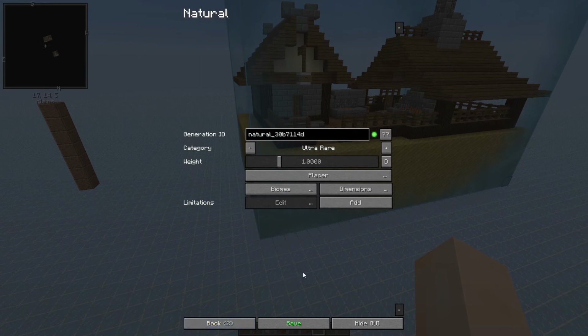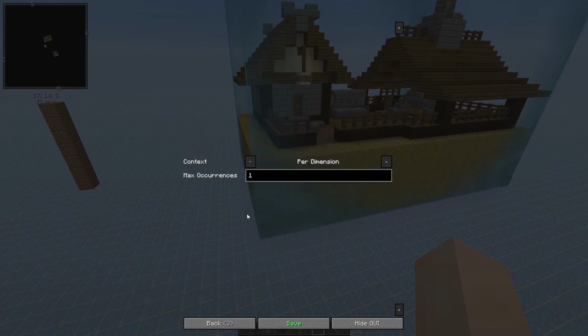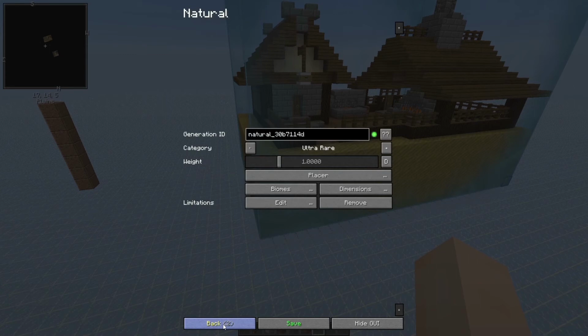The last attribute on this list is limitations. You can set a total amount of how often a structure is allowed to spawn per dimension. If the limit is reached, no more structures of this type will be spawned. And that is all for the natural generation option. Didn't I say this is a handful? Luckily, most of the other options are similar despite looking somewhat different.